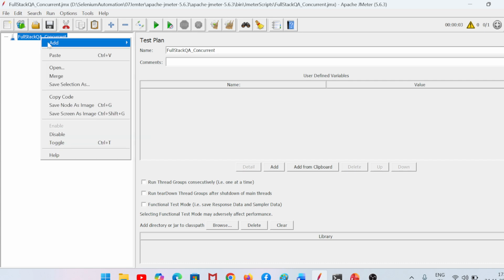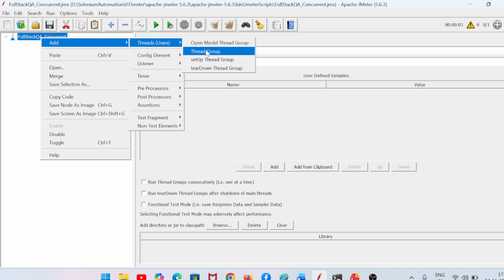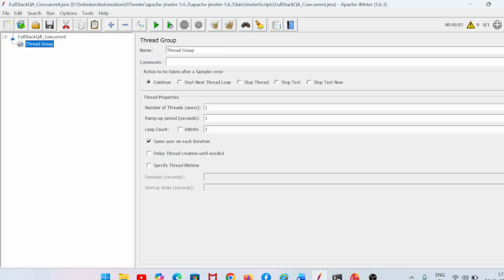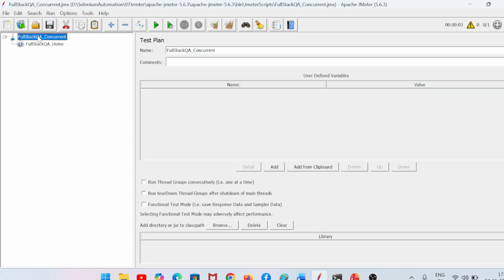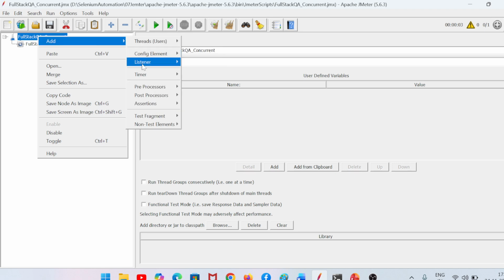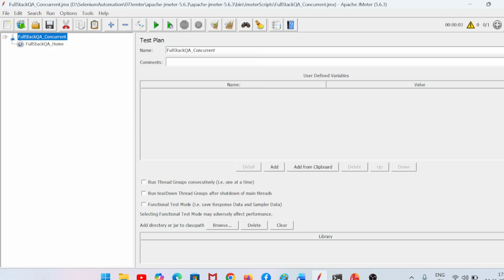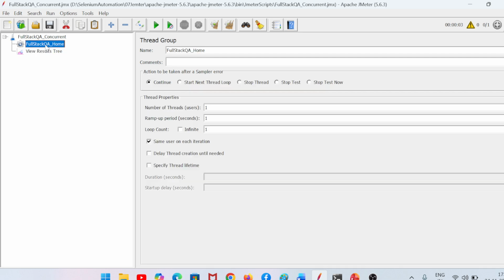Okay. Then after that, I need to add a thread group. It's nothing but thread users. So here you can see by default the number of users is one. I will name this the home screen, full stack keyway home. We'll save it and we'll also add a listener, view results tree.